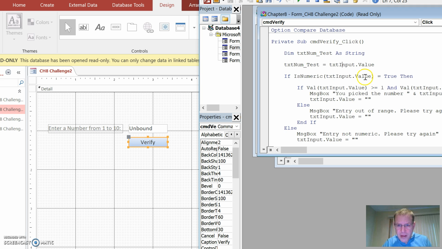So rather than do txt input dot value, I could do txt num test. If is numeric txt num test, then it's testing it. Then I could say if txt num test is greater than or equal to 1 and txt num test is less than or equal to 10. Notice you have this val statement right here.